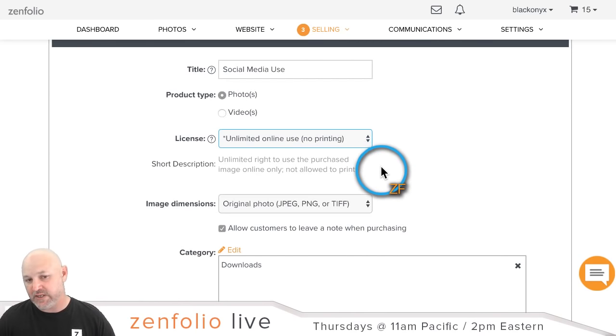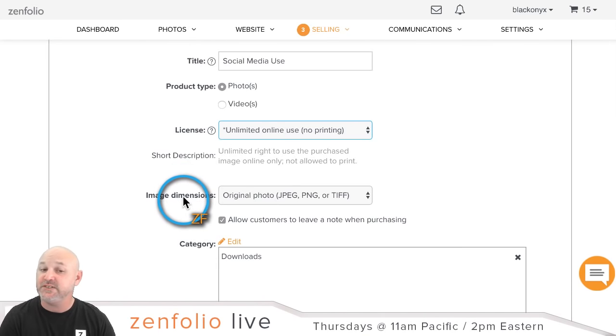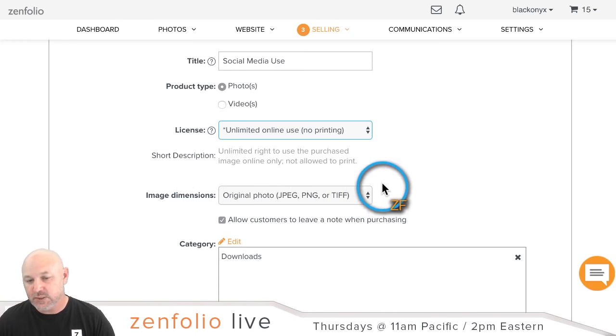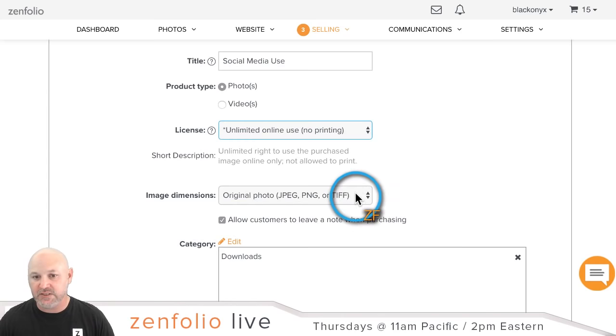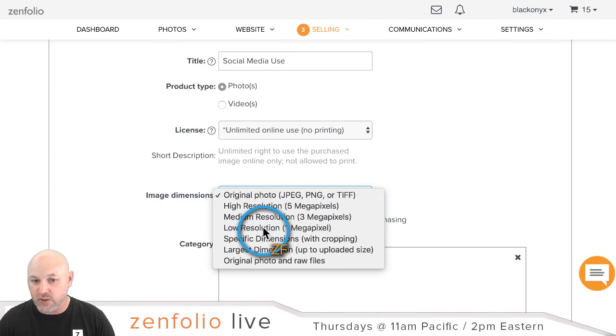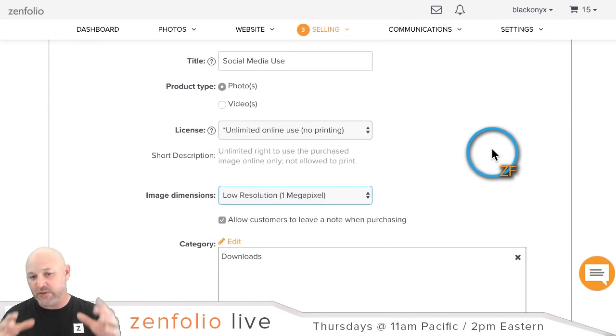But then the next part is the image dimension. The image dimension setting is what the actual photo that the client will get to download after they purchase this product will be. Our system's actually going to take the image and resize it to whatever you put in here. So if you want it to be a social media image, you can choose low resolution file, and then it's only going to be a 1 megapixel file that they could use on their social media. So you don't have to resize the images. Our system takes care of that for you.